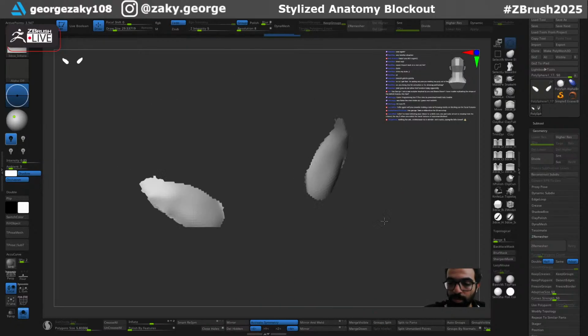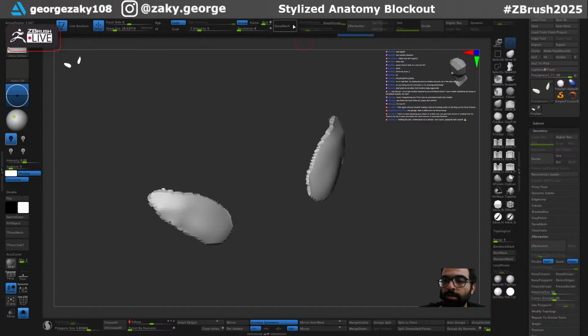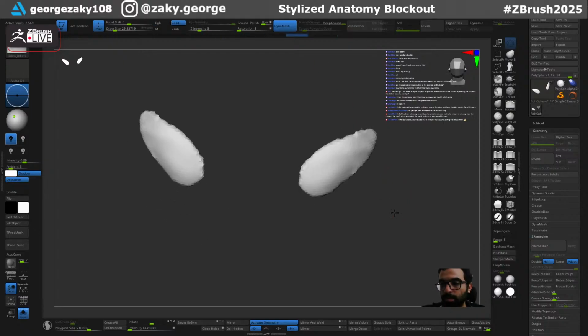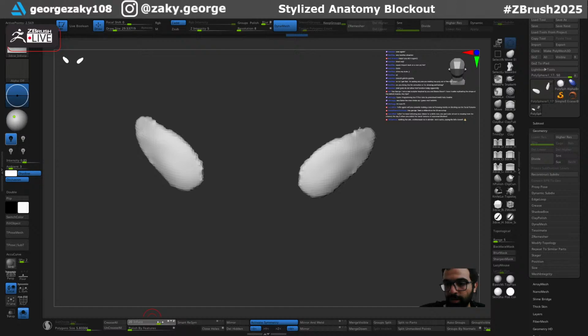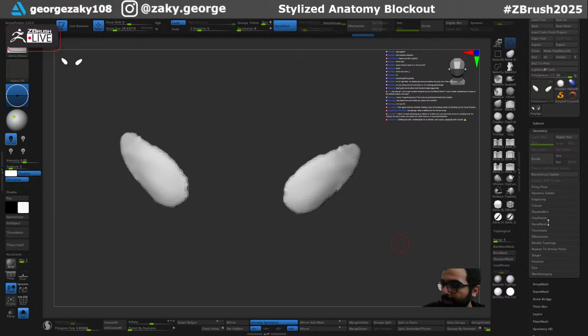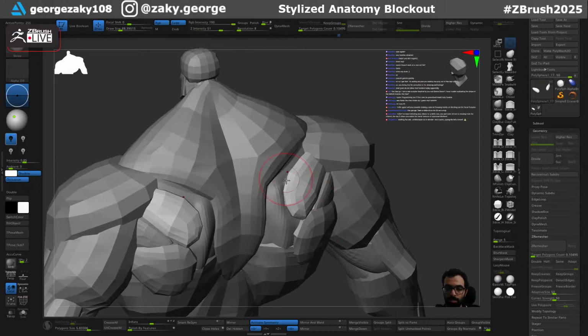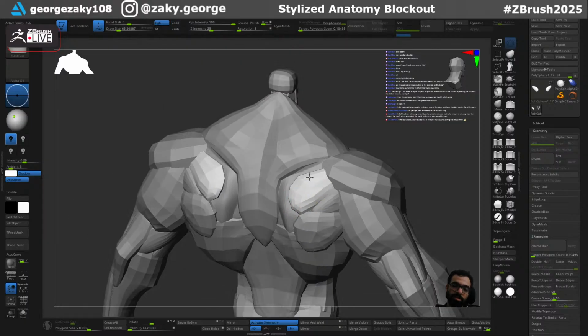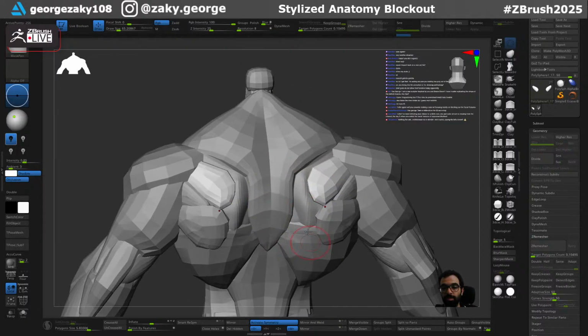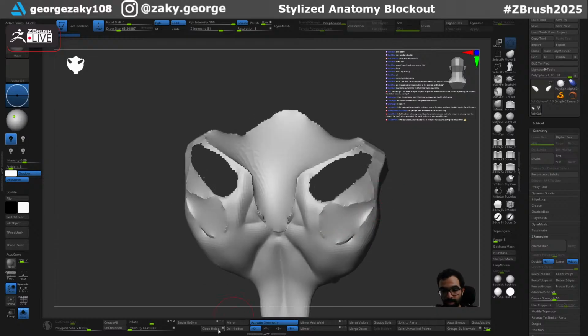Split hidden, close holes, inflate, and dynamesh. Again, inflate again, close holes, dynamesh. ZRemesher again. You know what? Let's extract the scapula here. Let's close holes.